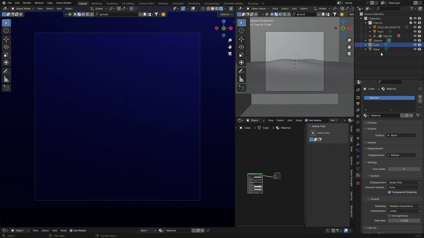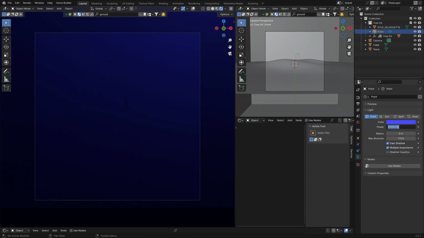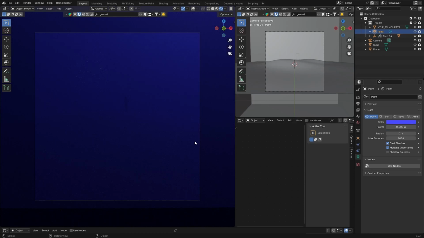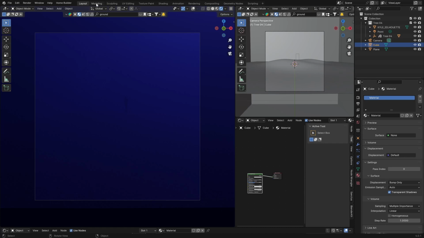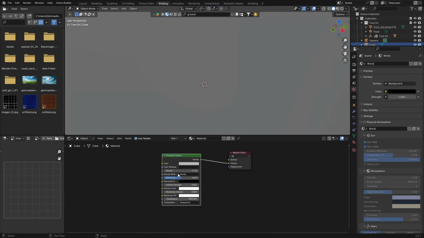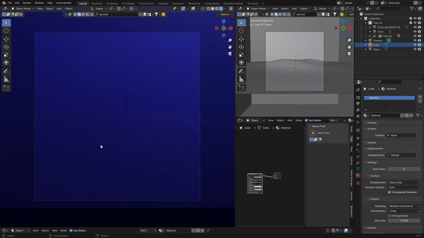Now we can blast the light a bit more. Click on the light. 35,000. You can see it's a bit too much. So it's a bit rough. Let's go back to density, you just have to play around with it. So 0.1, back to the layout, and we can change our ground.